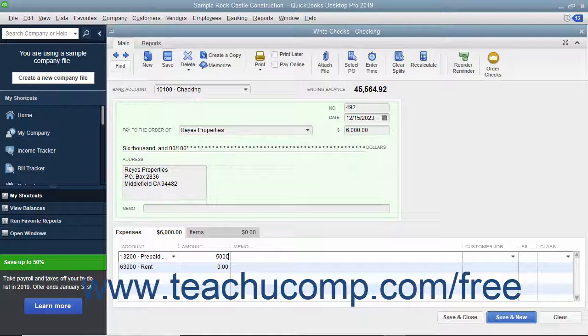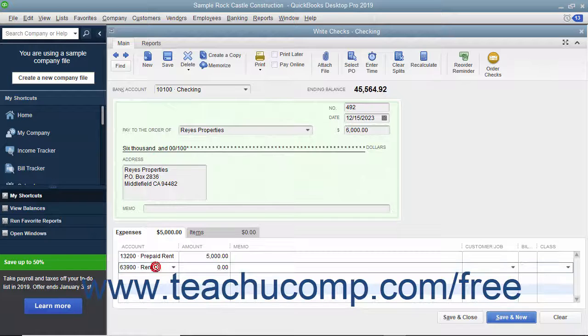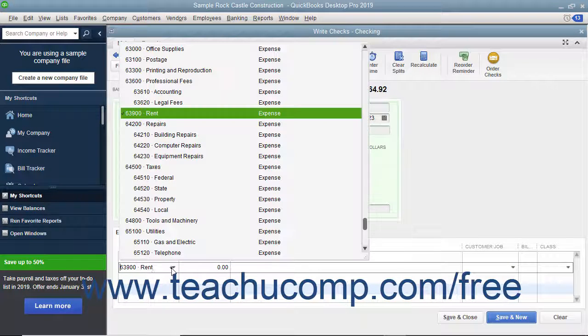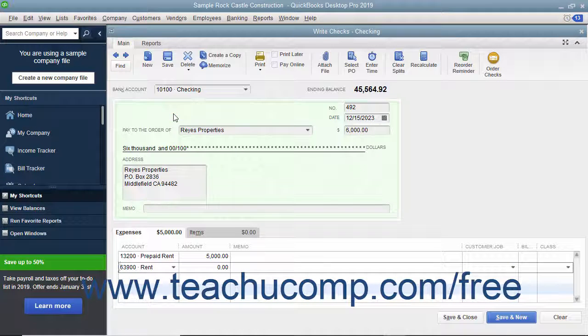Click into the next row in the Expenses tab, and then select the Rent Expense account. QuickBooks should automatically attribute the remaining $1,000 to that account for the first month of rent as it is being incurred.